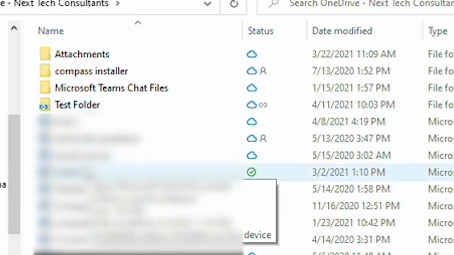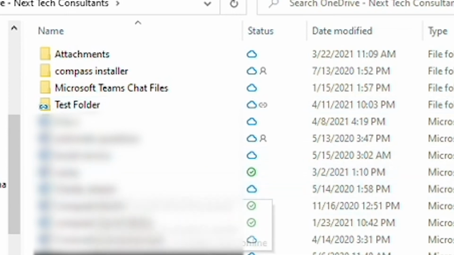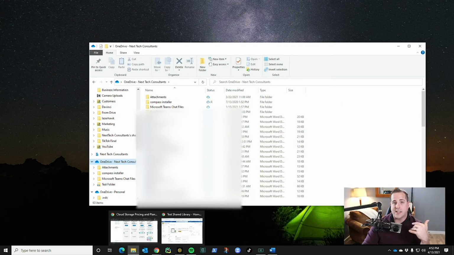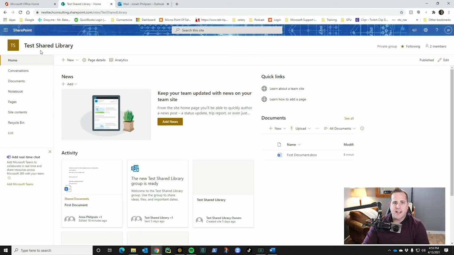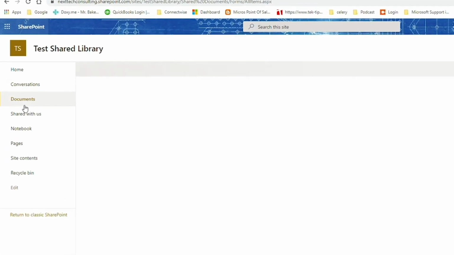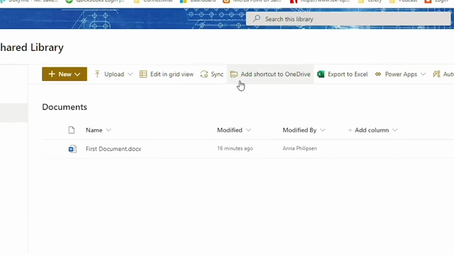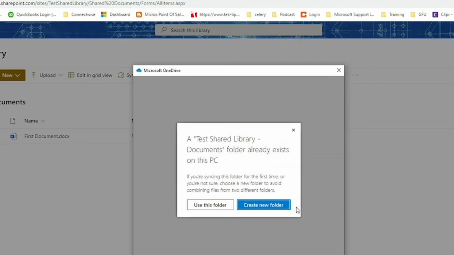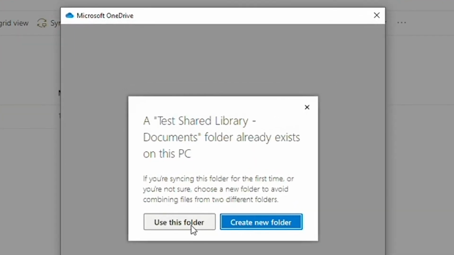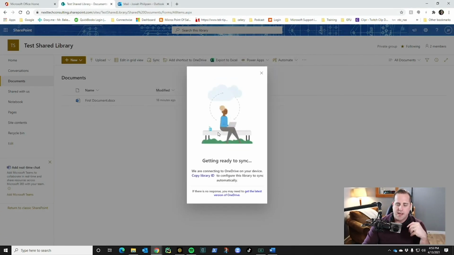Then to sync SharePoint sites, all you have to do is go online and find that SharePoint site and sync it. Let me show you how to do that. So you're going to go to your SharePoint site that you want to sync and you're going to click on Documents. Once you're in there, a spot up here says Sync. You just click that Sync button and say Open Microsoft OneDrive. And since I already had it synced once before, I'm going to say use this folder, but this probably won't pop up for you, or you can create a new folder. So I'm going to say use this folder and it's going to show up.